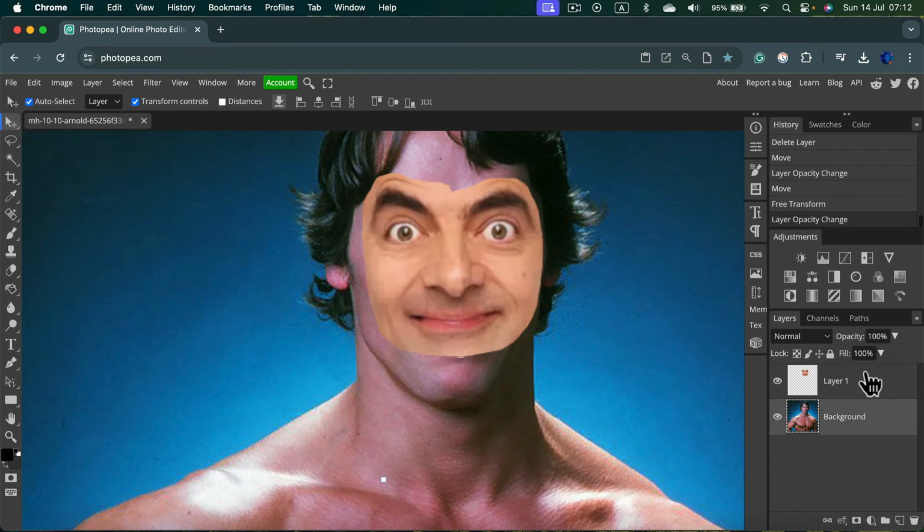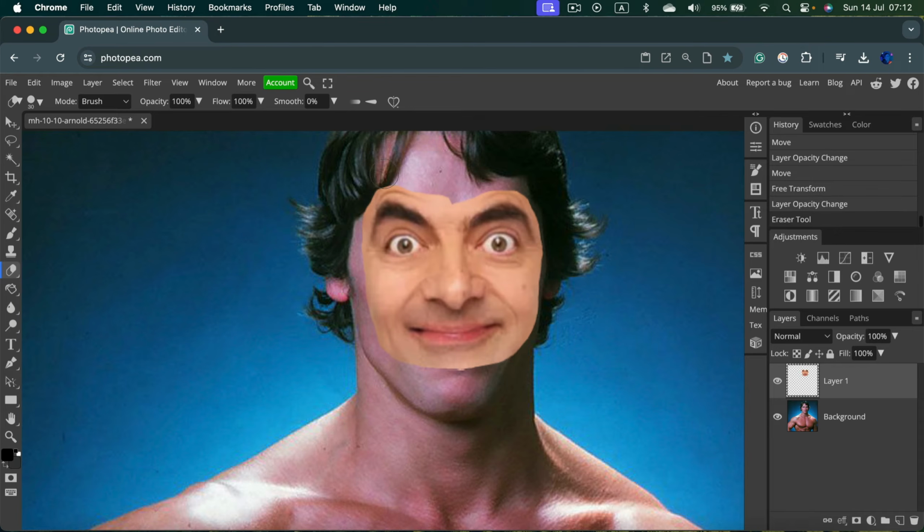Now the final touch will be to use the eraser tool to clean up some areas that may touch, like hair. We want a skin-to-skin contact. So if something is overlapping with the hair, like here at the top, I just clean this out.